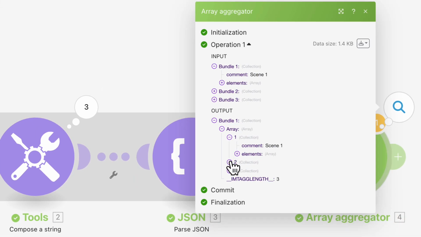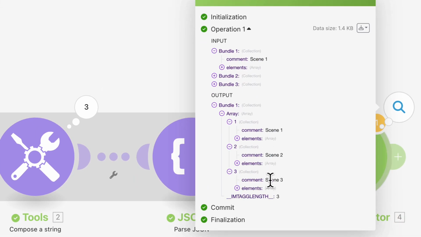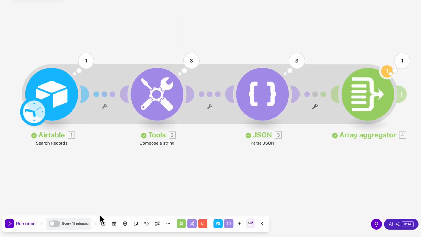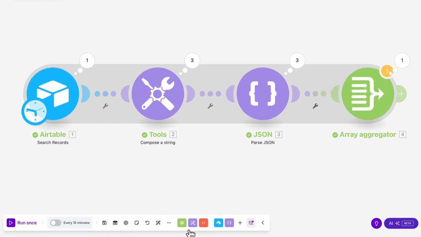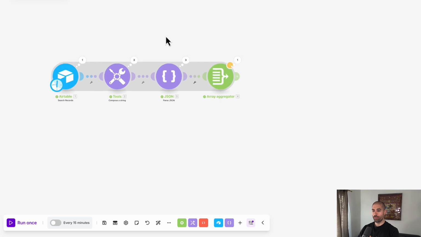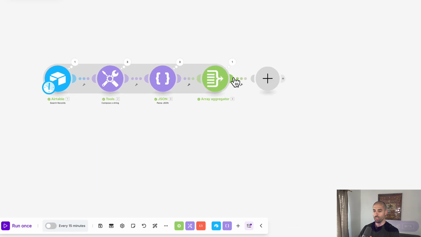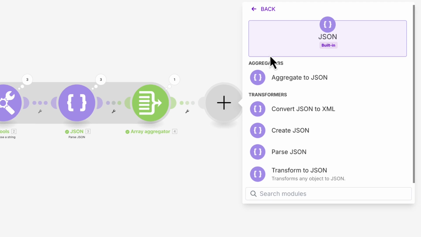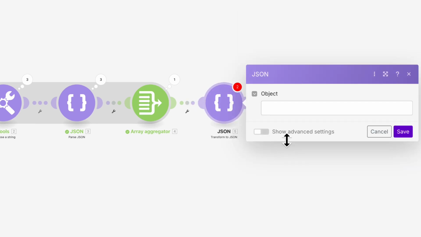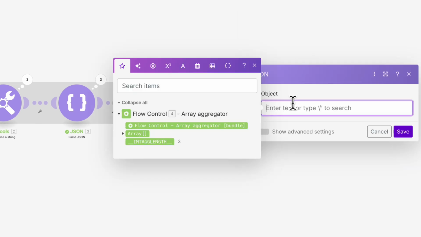Scene 1, scene 2, scene 3. Perfect. Let me click save. And then to wrap this up, let's add 2 more nodes. We're going to add a JSON transform to JSON module, and this is going to be the output of the array aggregator.